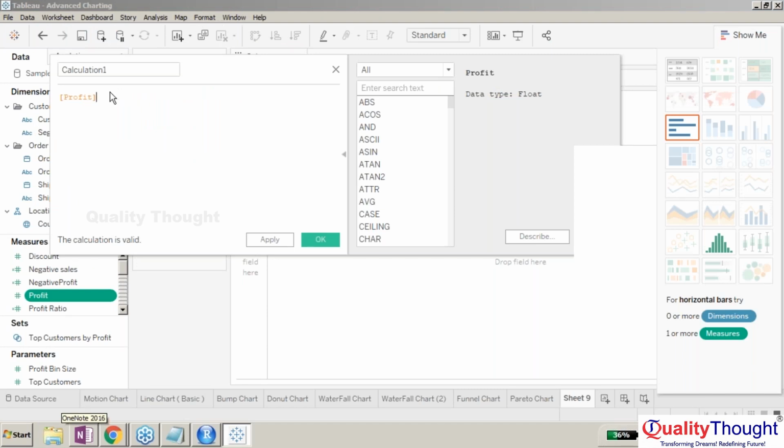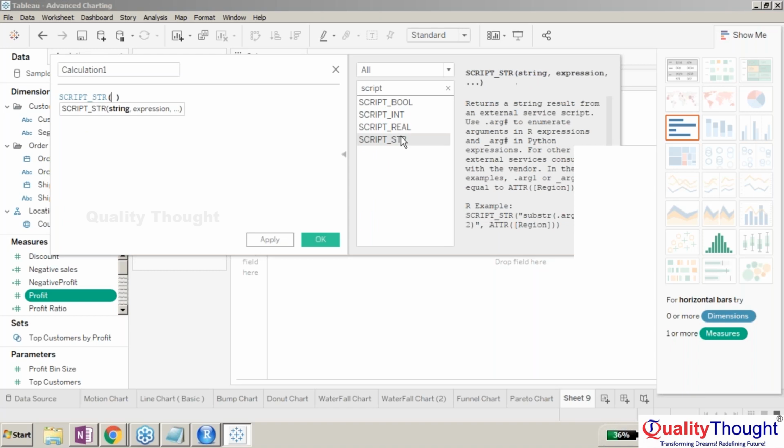Now let me show you that I'm trying to execute a SCRIPT_STR. See, I'm trying to execute it in this one. You can take a look at this one: paste of .arg1 comma .arg2.